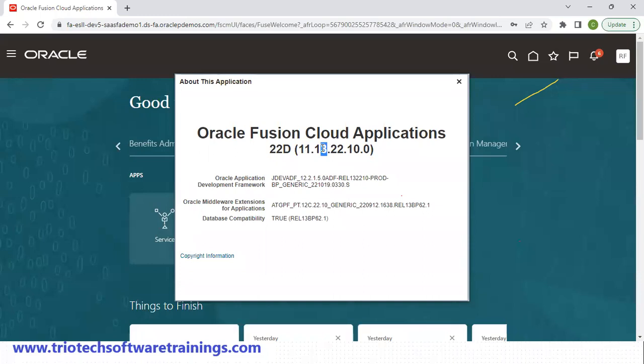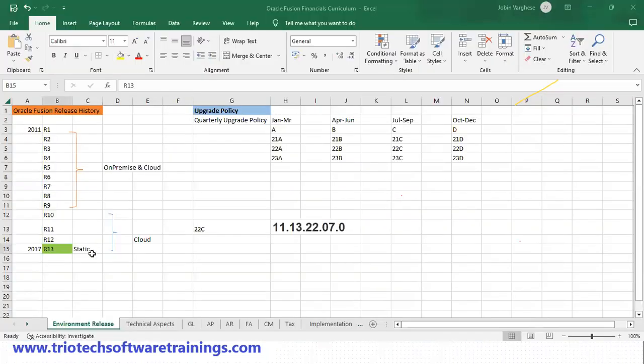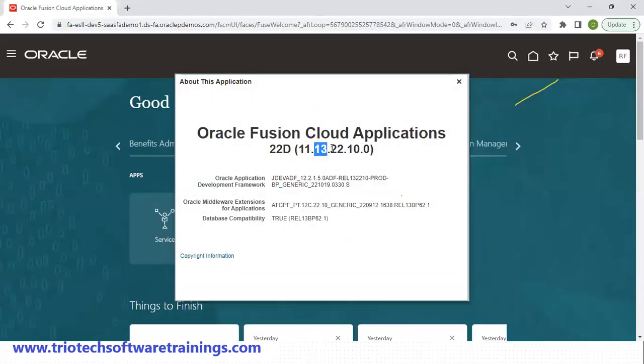Now this 13 stands for what? Release 13, which we discussed, right? The most stable, or the current release, is release 13, which started in 2017. And then 22. This 22 stands for the current year in which the version is, that is 2022. And 10 stands for what? The month in which the rollout of the new version, or the latest version that you are working on, happened.